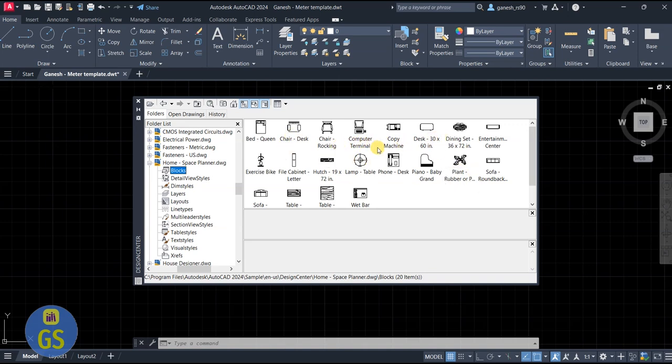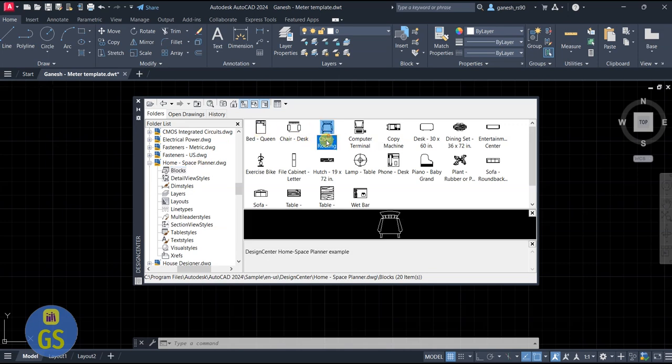All these are called blocks. These blocks are already predefined in Autodesk, so you can directly use these objects and scale them. If you want to enlarge the size or reduce the scale, we can do it. For example, if I go for a chair, once you select the chair, you can see the name is already given, chair rocking. Select it and double click.